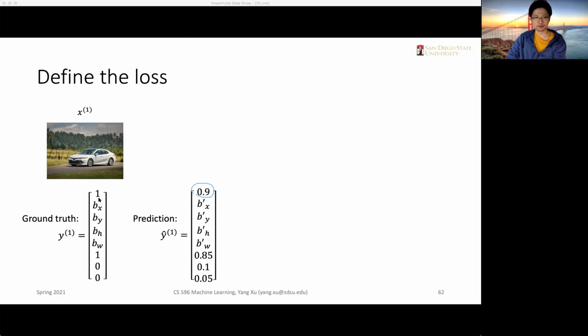Because the ground truth is 1, and it predicts a 0.9, which basically tells that the model believes 90% there's an object in it. And it also outputs 4 numbers for the bounding box and also the class probabilities. The class probability says that there's 0.85 probability as a car, 0.1 as a pedestrian, 0.05 as a motorcycle, etc. Okay, so it's like this.